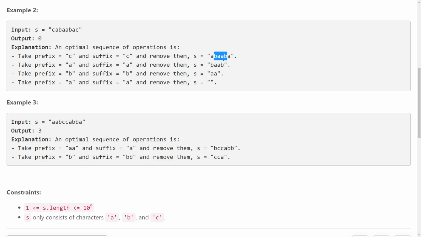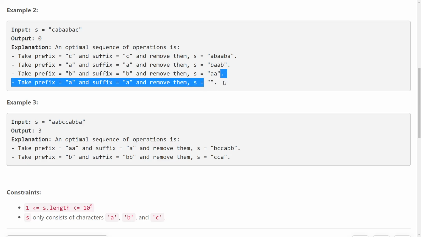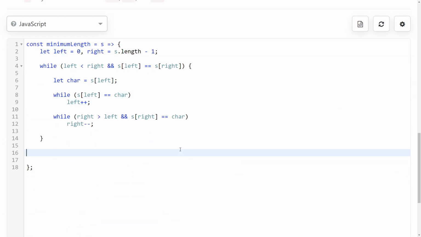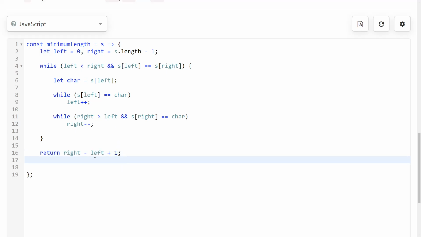And now we have one more iteration with this string. So left moves forward to here, right moves forward to here. And so now our string is this, which is exactly what we find here. And then we have the same thing again, and we end up with an empty string. And so what we can do at the end is return the space between right and left. And remember that these are inclusive. So this is the formula that you need to use, and this is going to give you the remaining length of the string s.